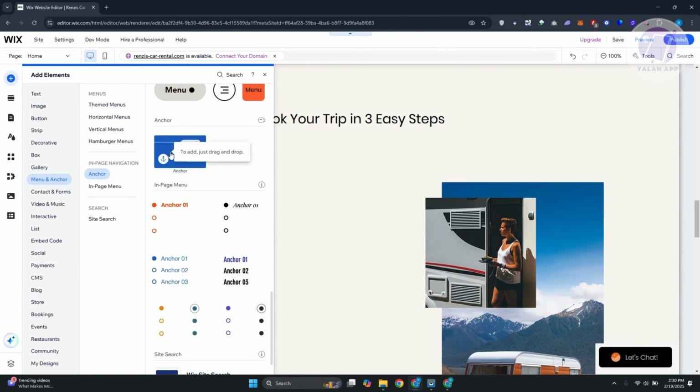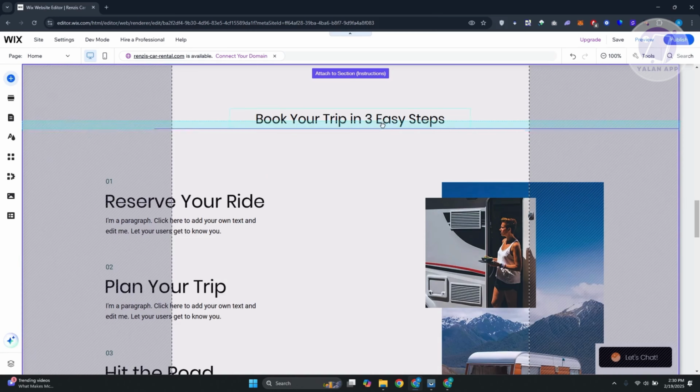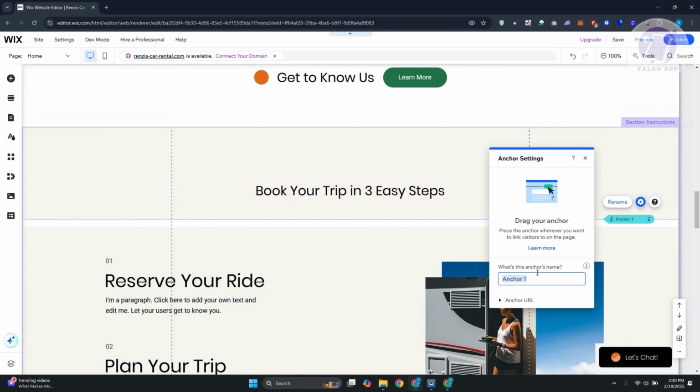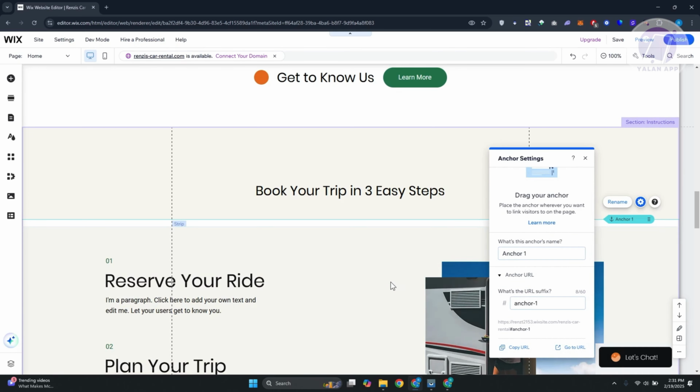Now we have our basic anchor. Let's go ahead and just drag it into our web page. And we've just added our anchor. Now, the most important part here is that you want to make sure your anchor is unique. Especially if you have multiple anchors, this will confuse things, or your anchor might not work properly if you don't set this up properly. So in this case, make sure the anchor name is unique.